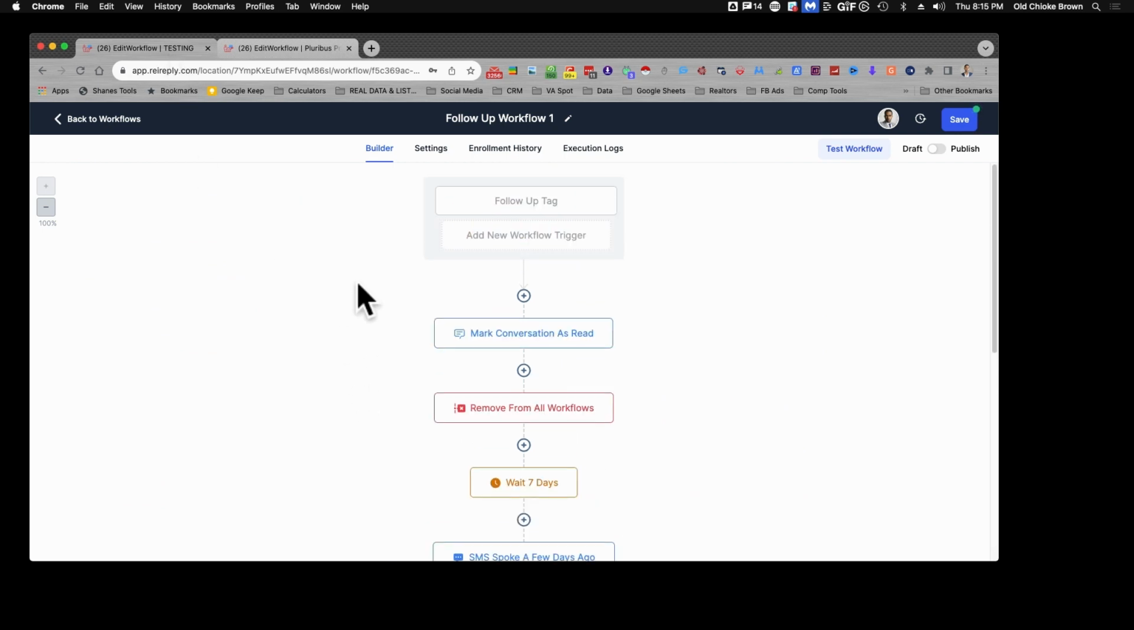Now, I will say this: my workflows are built for agent outreach, but REI Reply does come with a bunch of workflows that are dedicated to direct-to-seller marketing. And they have some pretty good workflows as well.